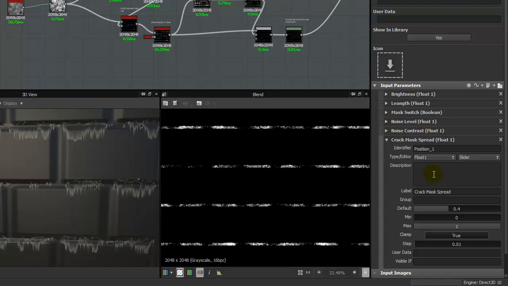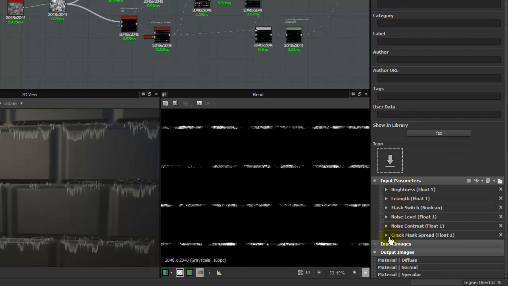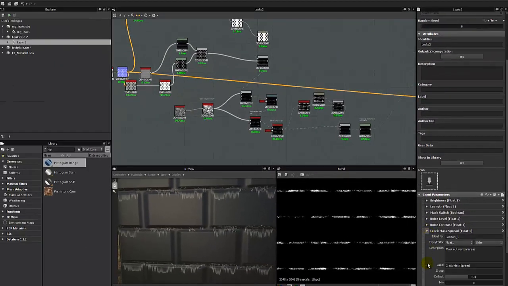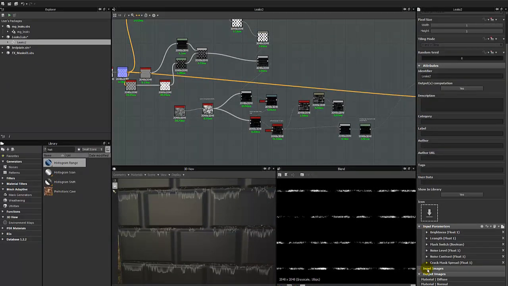Let's see, so let's see, mask out, vertical stripes, vertical areas. So yeah, that's why it does help to put a description, because someone might see crack mask spread. What the hell does that mean? Sounds like crack spread. I don't know. And they might avoid using the button, or they might use it and be like, okay, it does this. And someone else might actually come up with a better name. Go with it. If someone else looks at it and goes, hey, you should name it this, go ahead. I'm just naming these real quick.